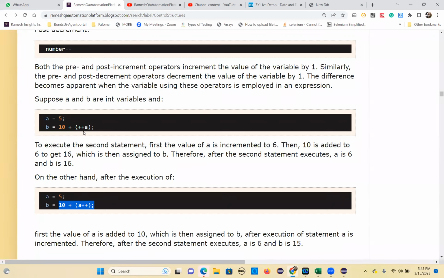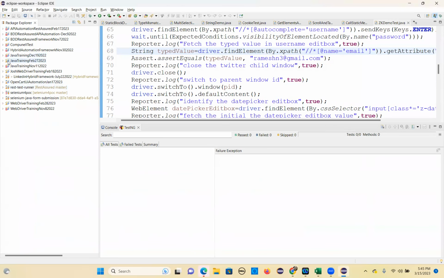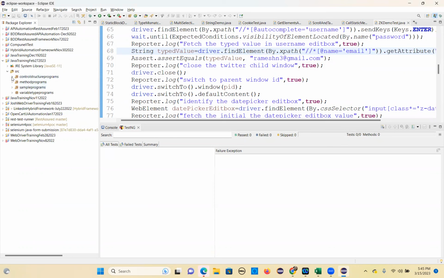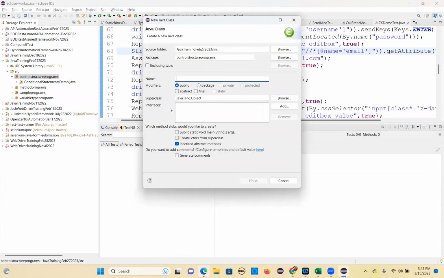With pre-increment, the a gets updated automatically, so that updated value will go and participate in the calculation in the expression. That is what you need to understand. Other than that, nothing here. So let's go and see a few examples, then we'll go to loops quickly. So, increment and decrement operators.